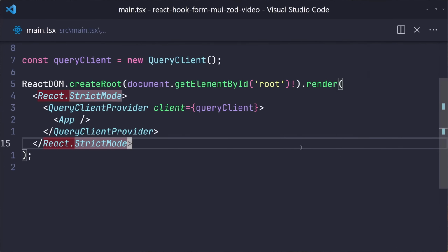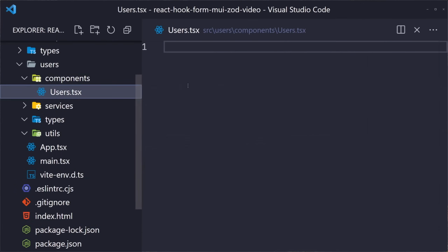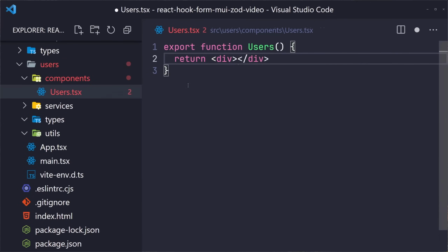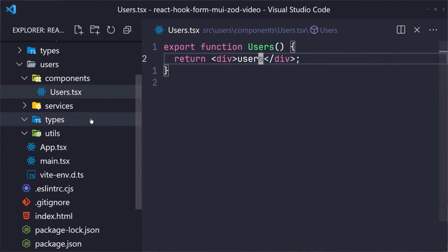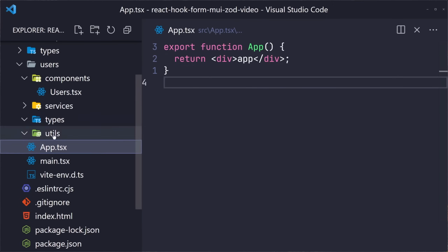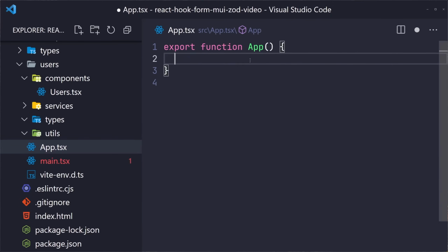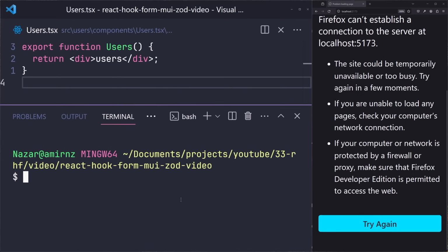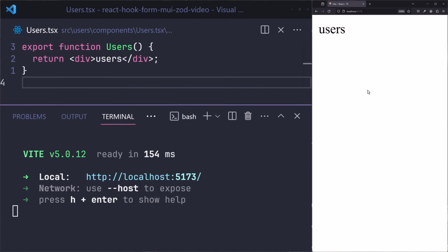Then I need to go to the users component here. I'm going to export a very simple function component like this, returning a div, for example, Users. After that, I'm going to import the Users component inside our App.tsx file like this. I'm going to remove this return. Again, I'm going to type return, and then I'm going to use Users here like this. Now if we run our application with npm run dev and head over to this address here, we see that everything is working as expected.